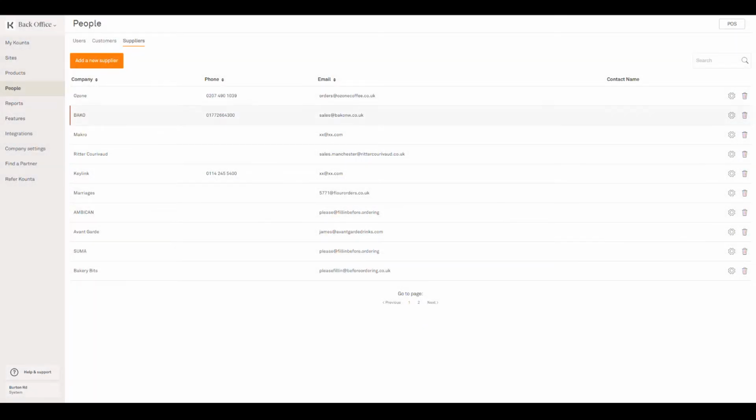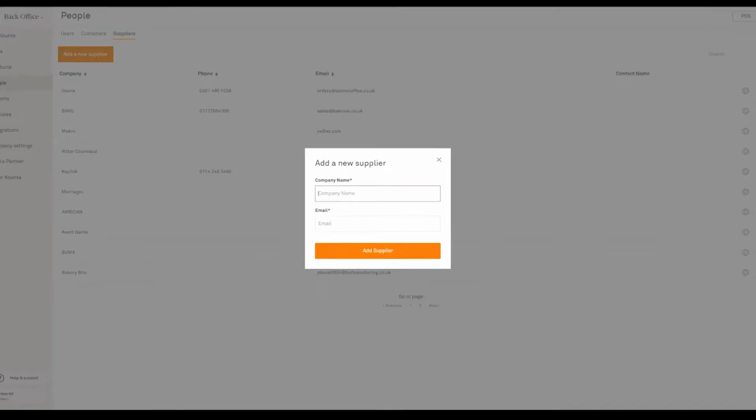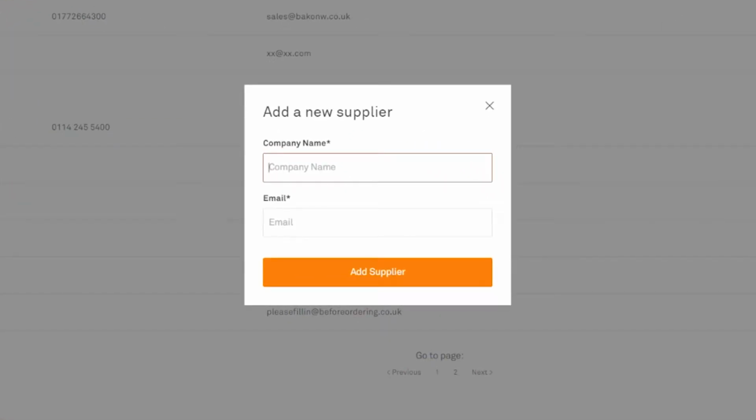To complete a purchase order, the first steps are done in Kounta's back office. You'll need to create your suppliers under the People section. All you'd need is the email and supplier name to add them.